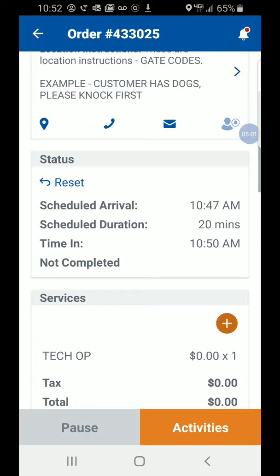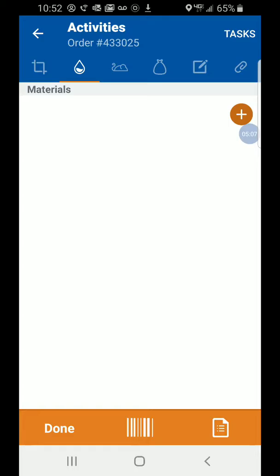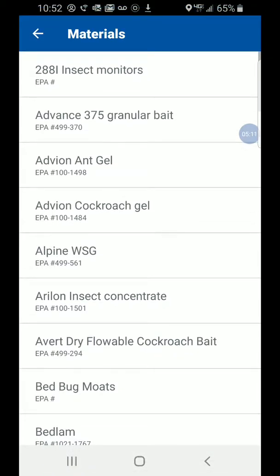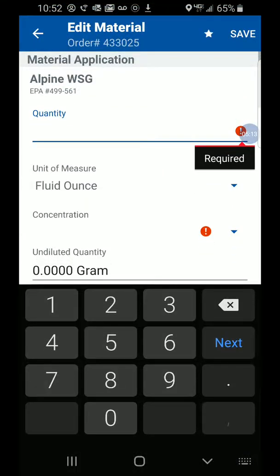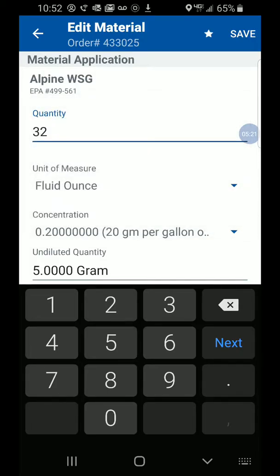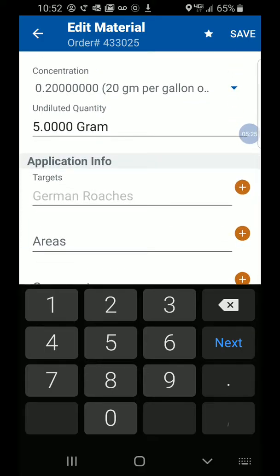Okay, hit activities. Alright, first, let's say we're using a material. Let's say we're using, under crawling insect, Alpine WSG. We're going to use 32 ounces of it, which is a 1/4 gallon. And we're going to go in at 20 grams per gallon. We're shooting for German roaches.